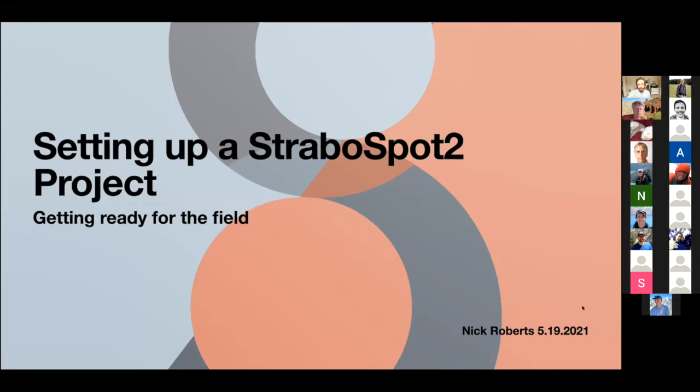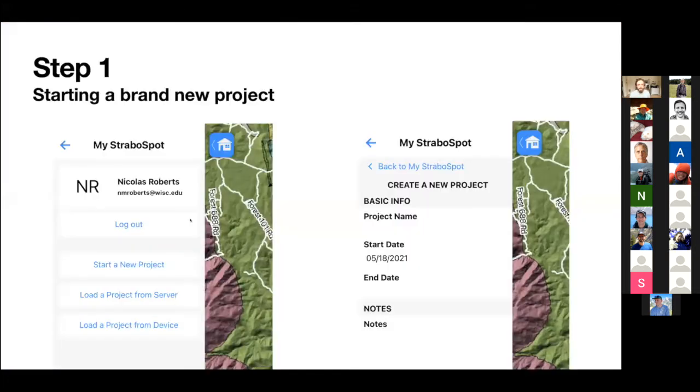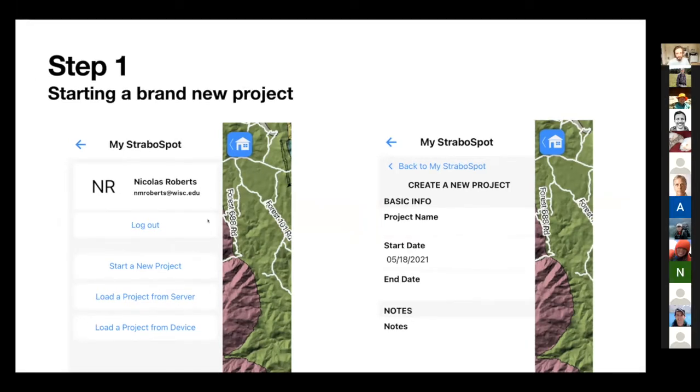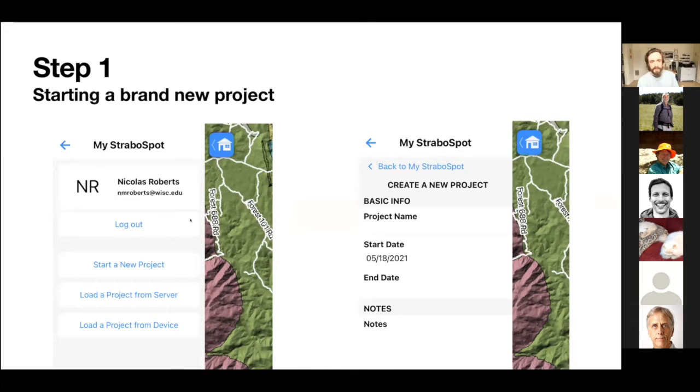Great. So I am going to show a little bit about what I do when I'm trying to get ready for the field using StraboSpot2. And the first step is to start a brand new project if you don't already have a project that you're working on. And I'll demo all of this after this so we can all do it together and follow along on your own iPads. But the basic idea is that in the home menu, you go to My StraboSpot, and there's a button right here to start a new project. And when you do that, you get some info that you can input, such as the project name, the start and end date, and some notes about that project.